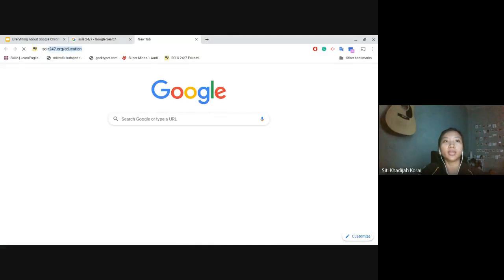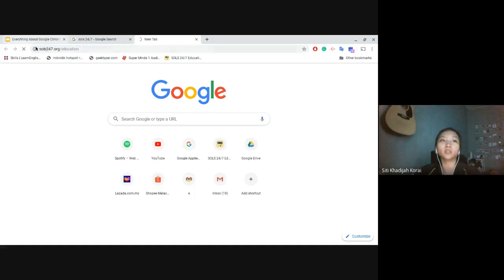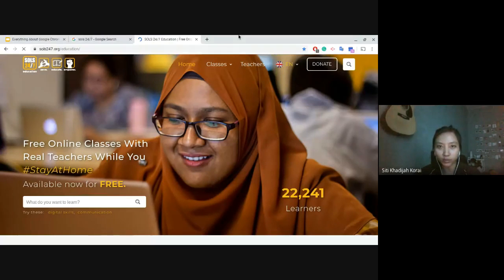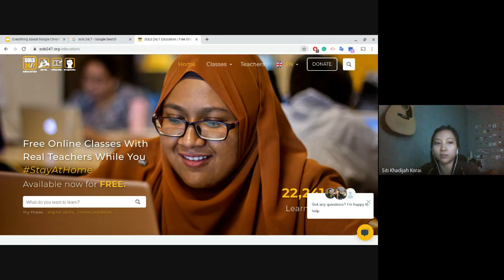So now let's try it out. Go to any page. Here I'm going to solstice47.org/education. This is the page that I want to bookmark. As you can see, it's already bookmarked. Let me just delete it and remove. All right, so if it's blue color, it means you already bookmarked it. But if it's still blank like this one, that means you haven't bookmarked this page. So now let's bookmark this page.